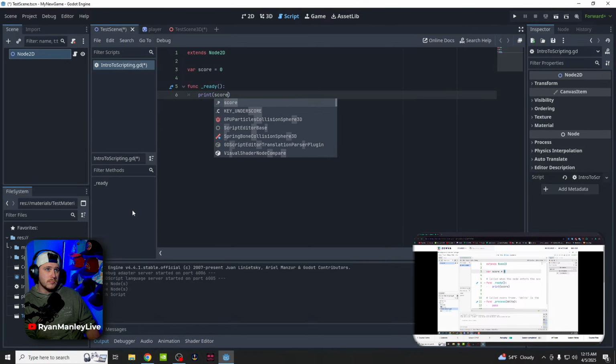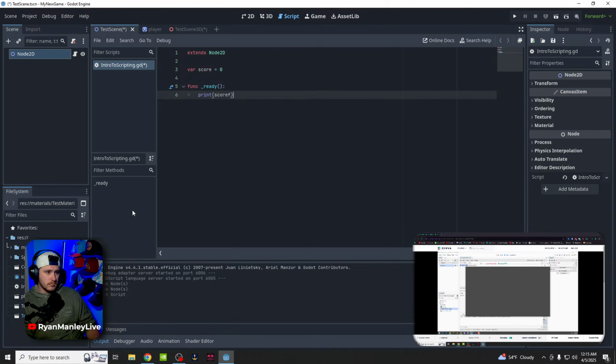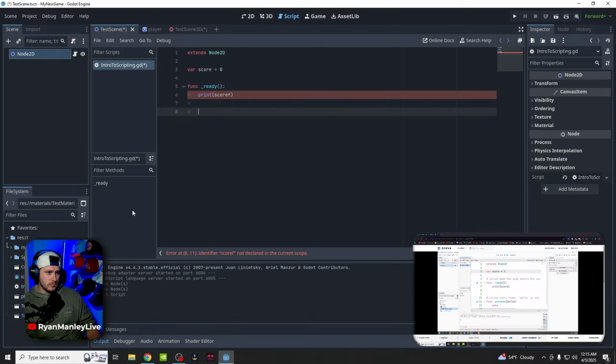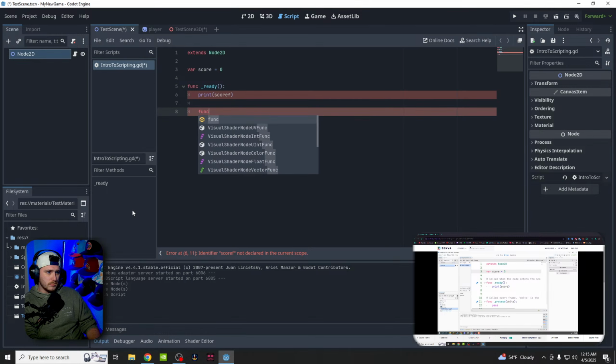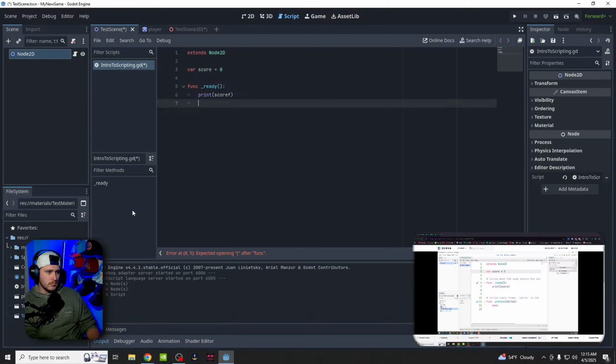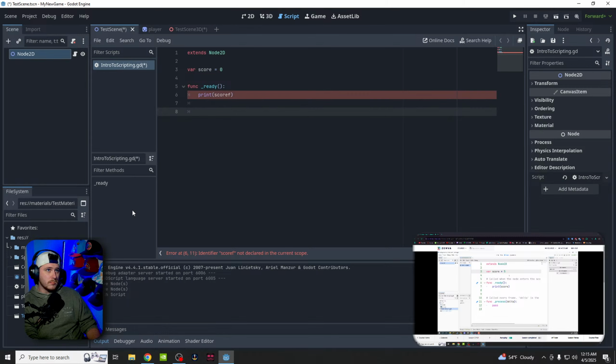We can then change score, for example, to be 5. Let's save that, press play, and down here in the output, as you can see, it prints 5, which is great. Okay, so we have the ability to create variables and print them out.